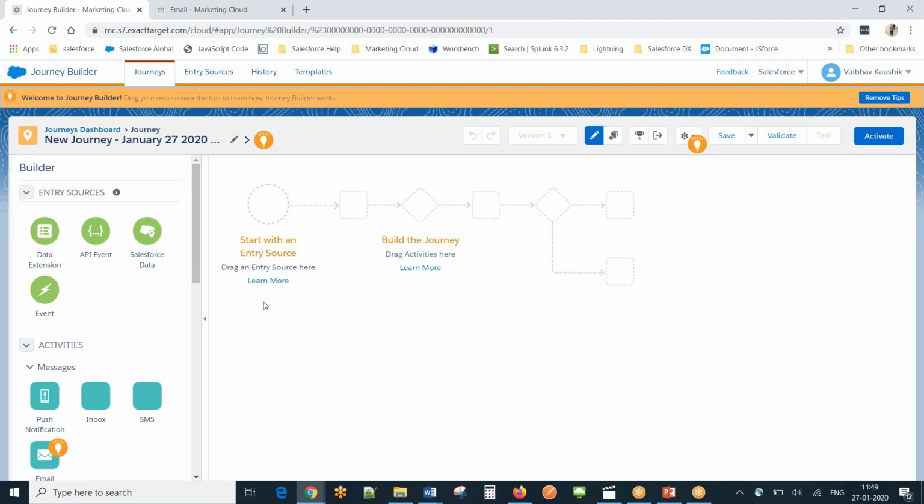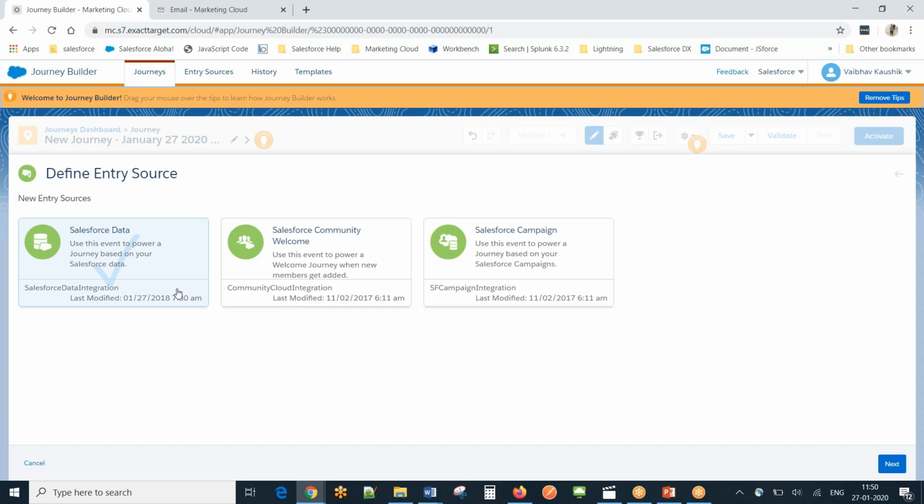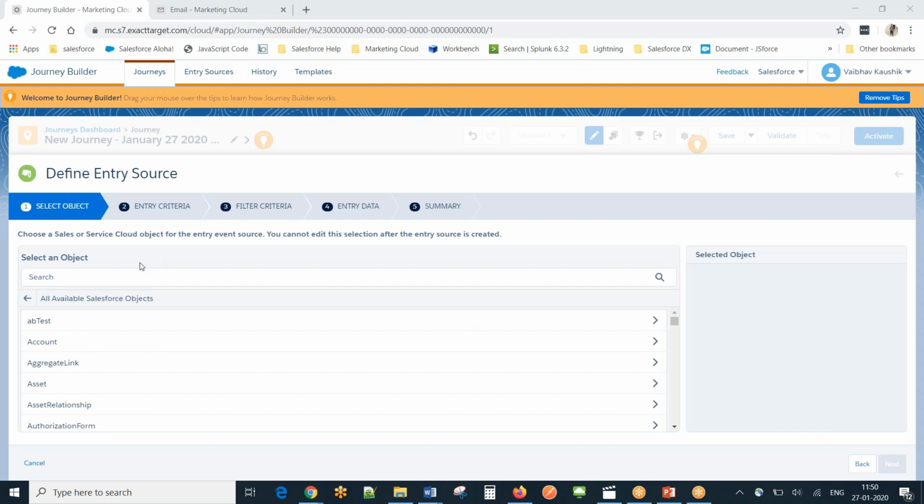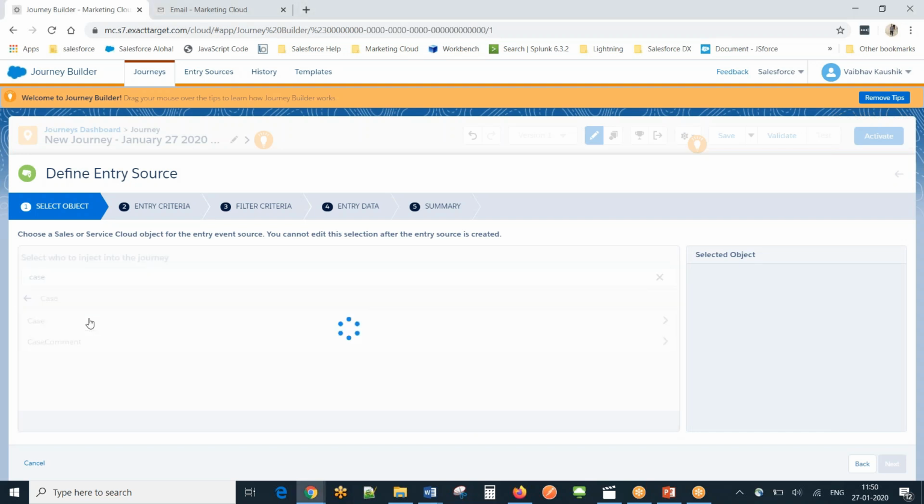Since we need to take data from our CRM side, I'll choose this entry source, event. It may be possible that you don't see this by default on your side, then you can raise a support case and somebody will enable it for you from the Salesforce side. So let me choose it first of all here. Then I define that it's Salesforce data, and it asks me to choose an object. Definitely we're going to choose case as the object, so I can quickly write case and enter.